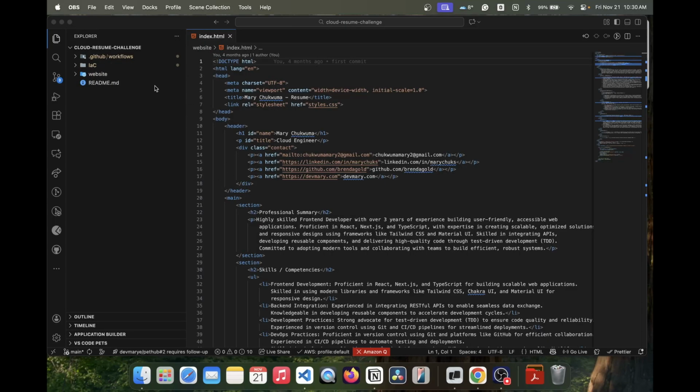Let's get started. This is my full project layout in VS Code. I have different folders here. The first one is .github/workflows. This has the CI/CD pipelines: this one for the front end and this one for the back end. I'm going to explain that later.